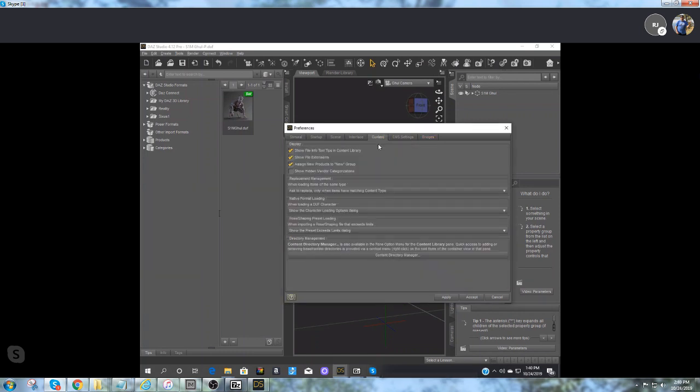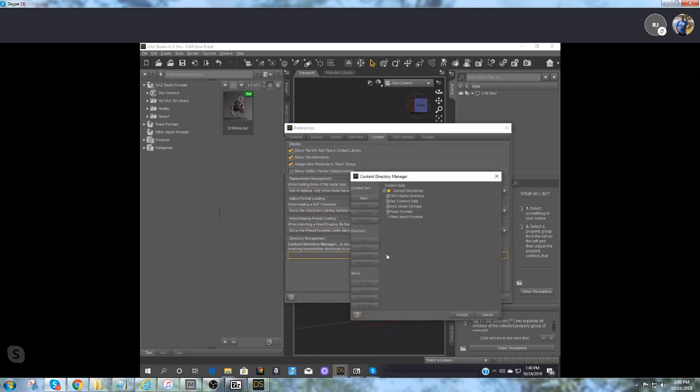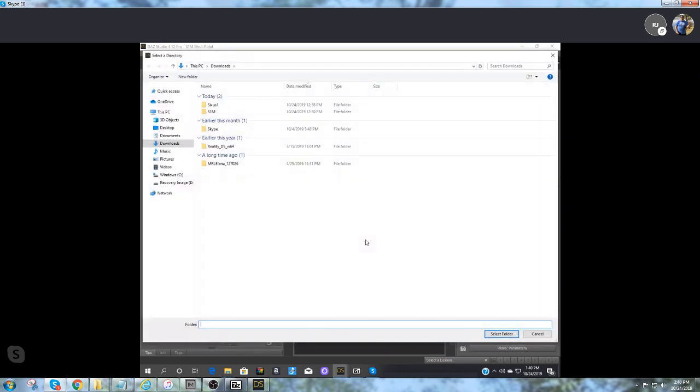Got it. Now down to Content Directory Manager. Got it. Down to Daz Studio Formats. Highlight it. Hit Add. And I think you can go to Downloads, your Downloads folder on the left. Just go ahead and click on it. That way there's no confusion. Double click.